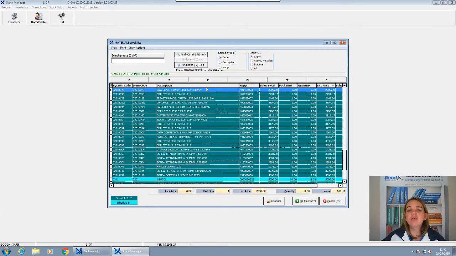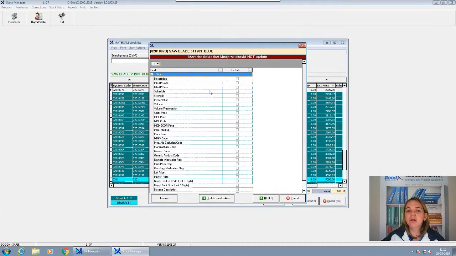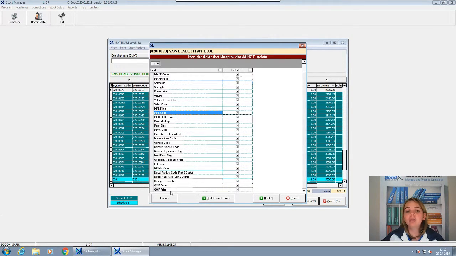So you click on the item, you say item actions, Medprax exclusions, and then you click on description there on the top, and it will only exclude the description for you. If you want to exclude the whole item from Medprax, you say check all, and all of this information will be excluded from Medprax. So depending on what type of information you want to exclude and Medprax mustn't update, then you can click here.